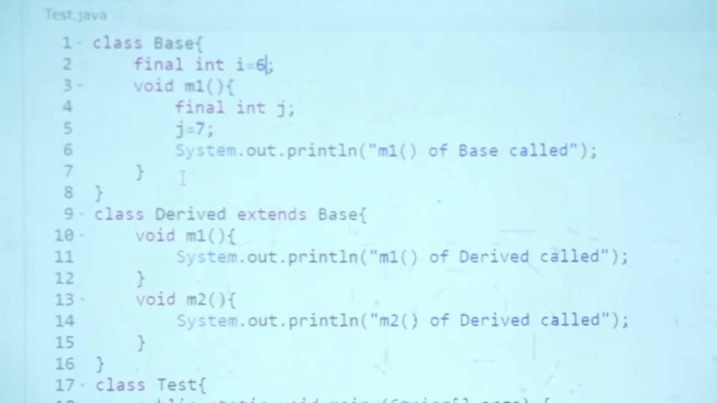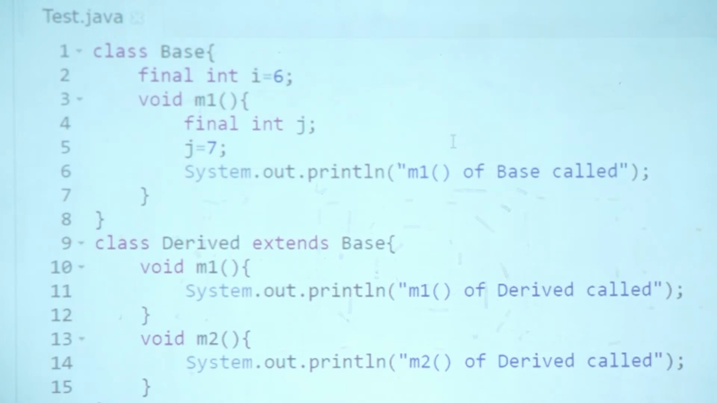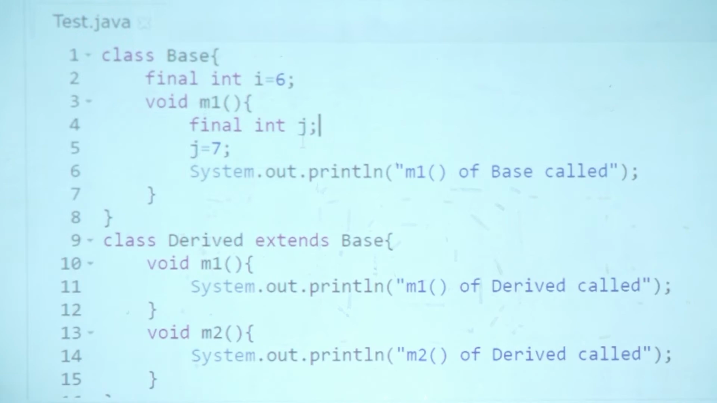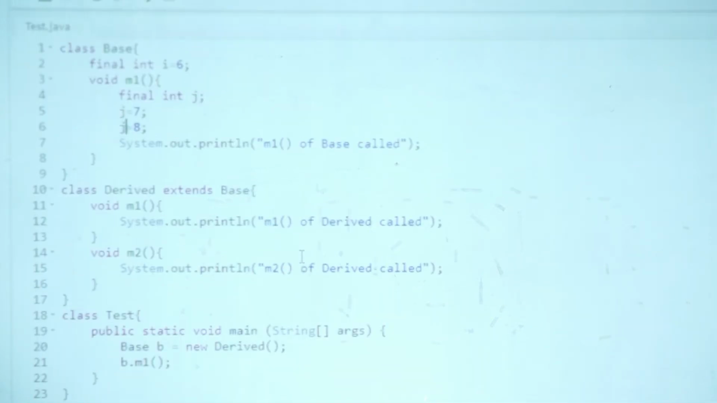You see line 4, I am creating a final variable, but I am not giving it any value. Because it's a local variable, it can be given a value once. Now see what happens. I will add line 5 and line 6, j equal to 8. Just watch. I have two lines, j equal to 7 and j equal to 8.